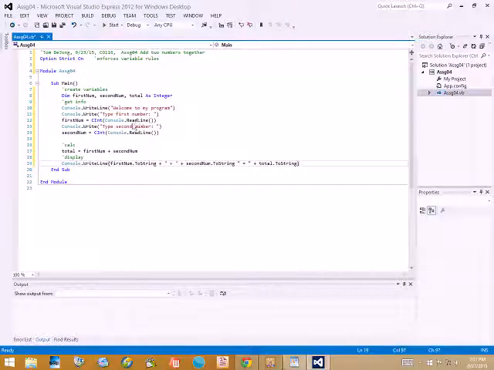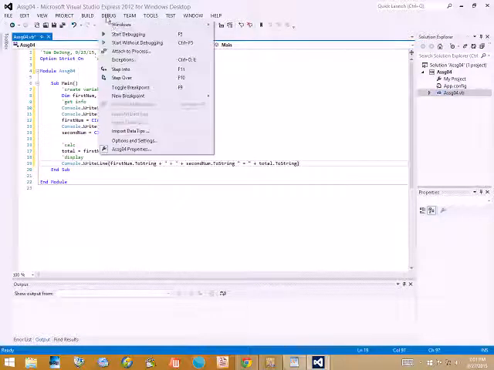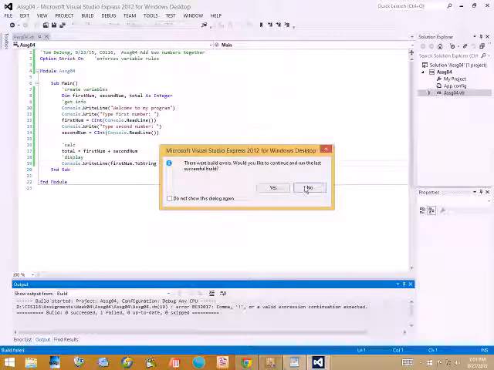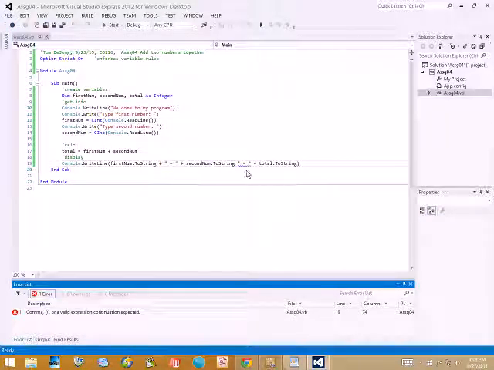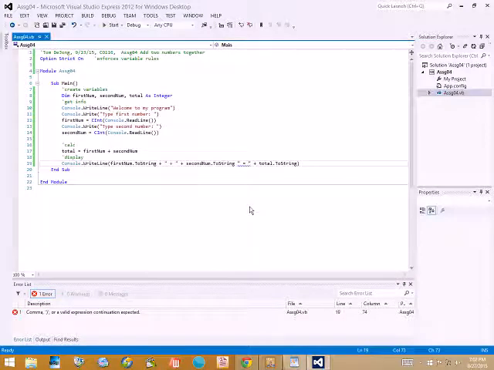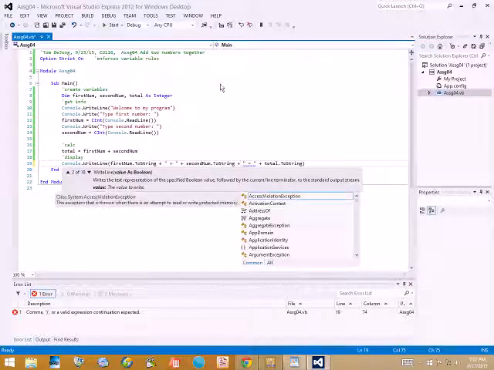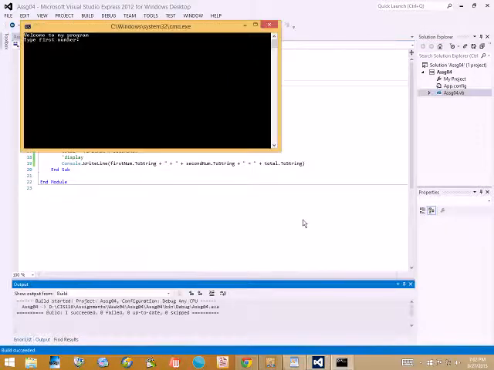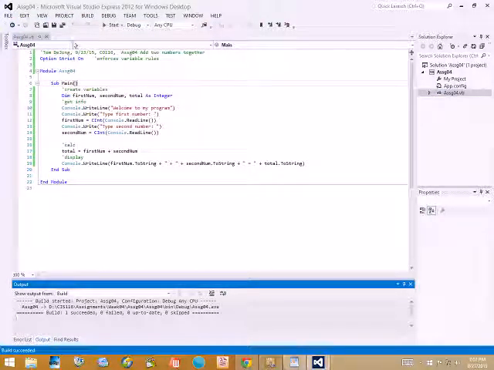When we try this program to run it, we always go to Debug and Start Without Debugging. We'll explain why in class. I got an error, and I'm going to say no, I forgot to put a plus in here. There we go. Debug, Start Without Debugging. First number is 2, second number is 3, and yep, it works. Make sure you Save All.